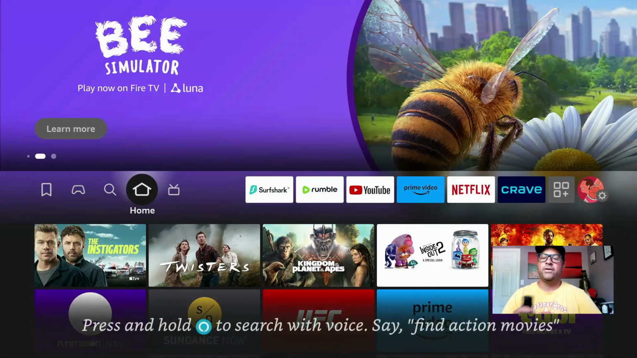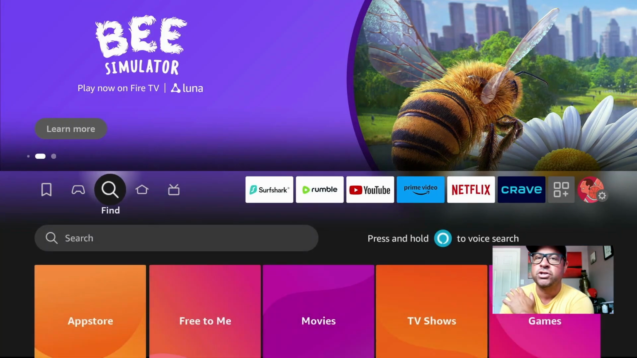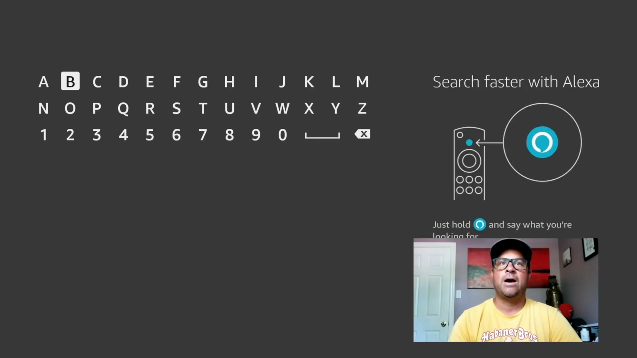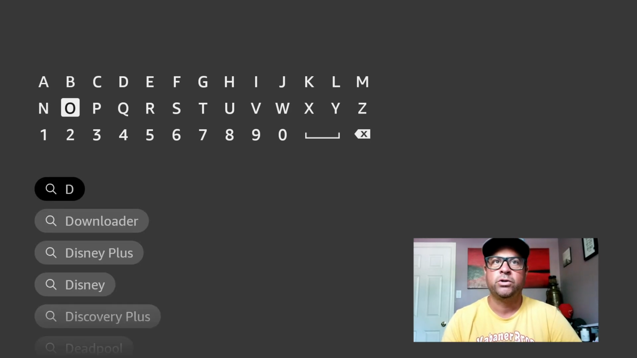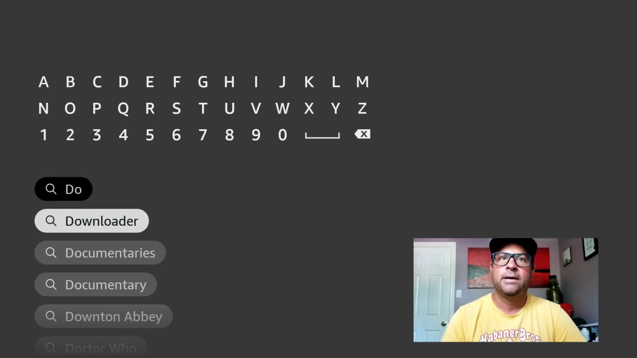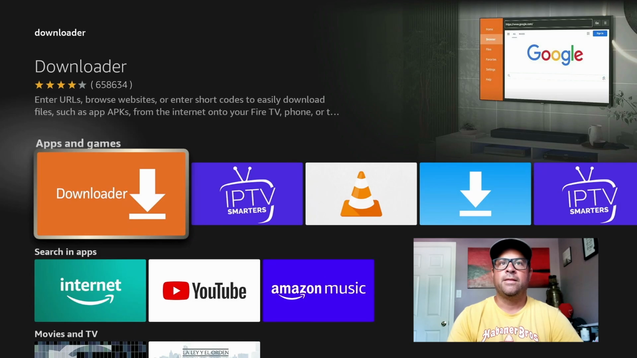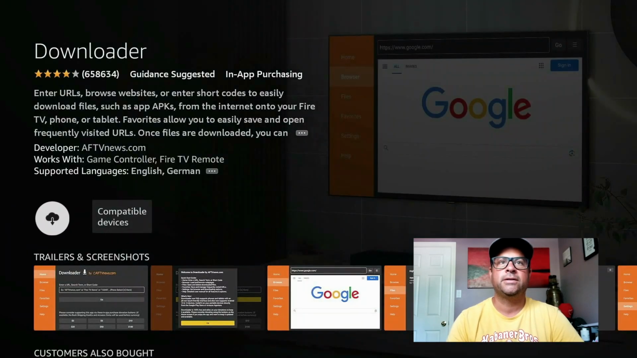If you're looking for live sports on your Amazon Fire TV stick, check this out, guys. It's super easy. First thing we're going to do is download a program called Downloader. So come to the search icon, type in Downloader, D-O-W-N. Downloader should come right up. The orange icon, Downloader, click on it, get it, install it.